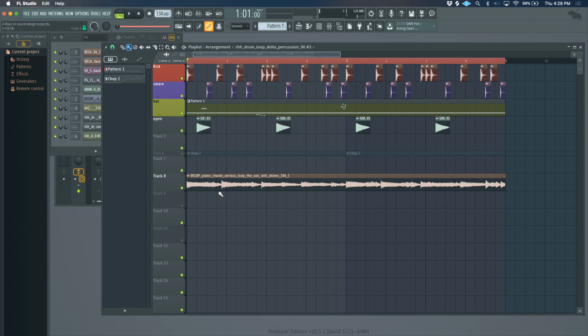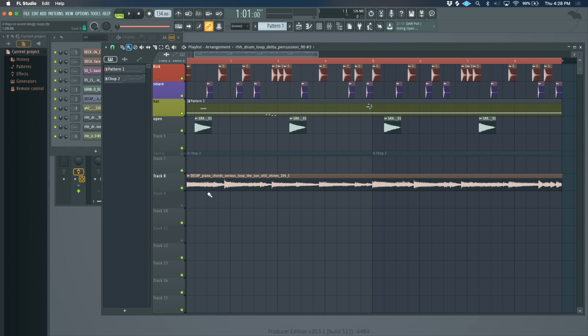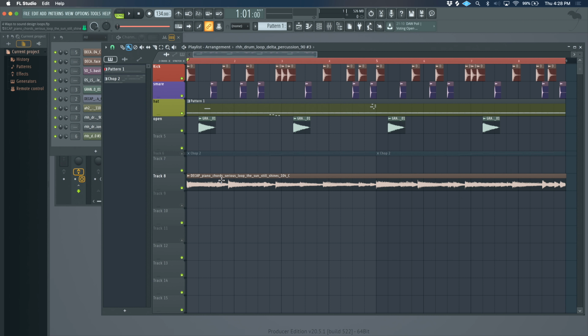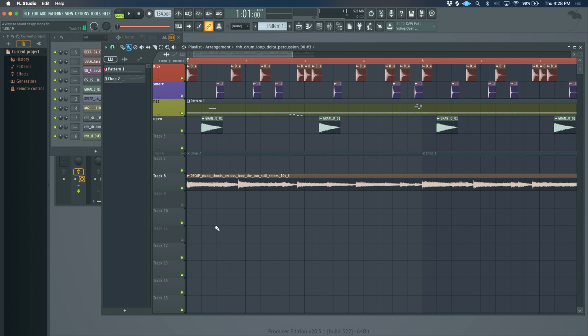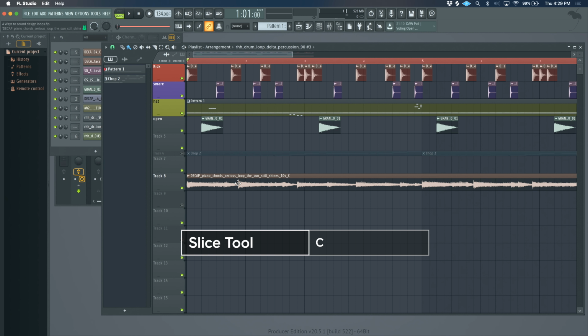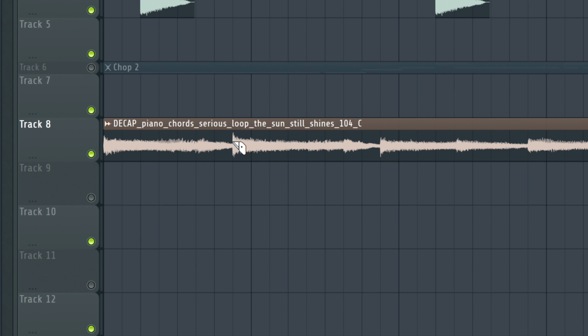Cool, so this first technique just involves chopping up the audio on the arrangement, reversing some of the audio, and pitch shifting the audio. I would also maybe argue you can stretch the audio as well. So the first way we can start chopping is using the slice tool. Simply hit C and then click and drag where you want to start slicing.